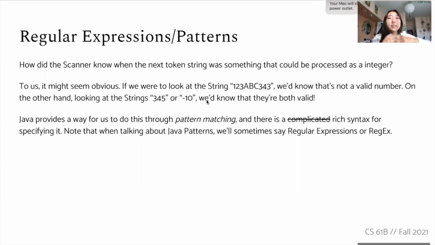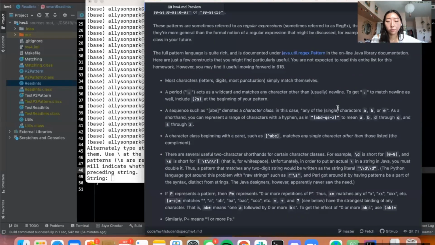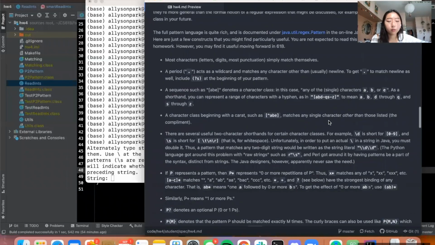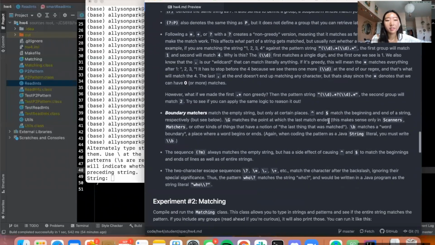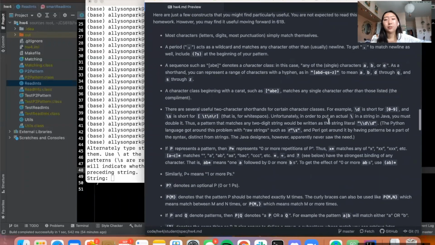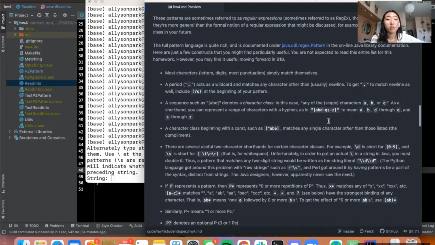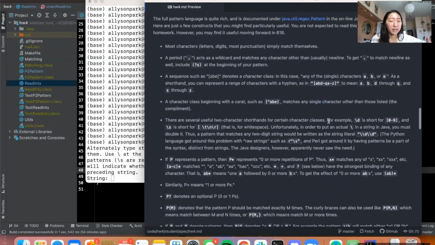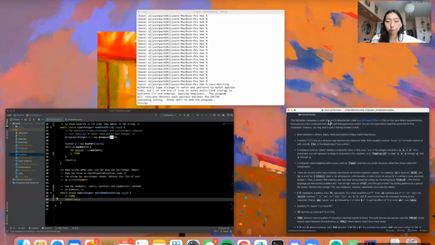And so Java provides a way for us to do this in code through pattern matching. And there's this rich syntax, which is a really nice way of saying it, for specifying a pattern in Java. And so note that when we're talking about Java patterns, we'll sometimes say regular expressions or regex. And so like I said, there's this whole big syntax for Java patterns. Everything you need to know for this class at least is in the spec. And so it's rather verbose, and we don't expect you to memorize all this, but I'm going to recommend that you look at it really quick just so you can get a vague idea of how these things work, right?